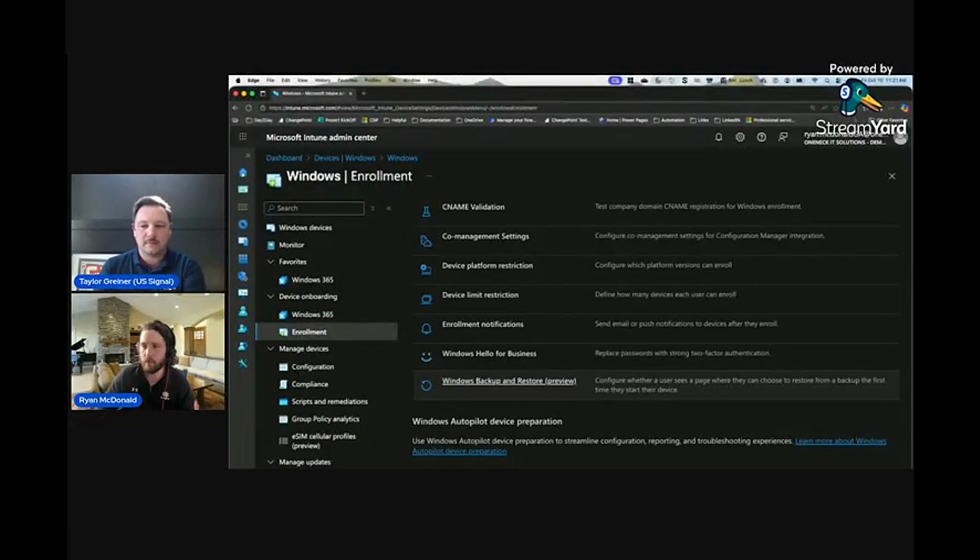And historically, you might be familiar with enterprise state roaming, where users can have their settings kind of roam with them. This is basically continuing on from enterprise state roaming. So their display settings, if they have any Bluetooth settings, things along that line, VPN settings, all of that now being able to back up and restore with Intune is possible.